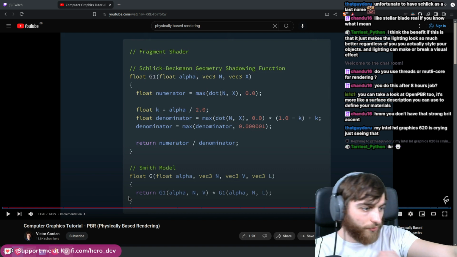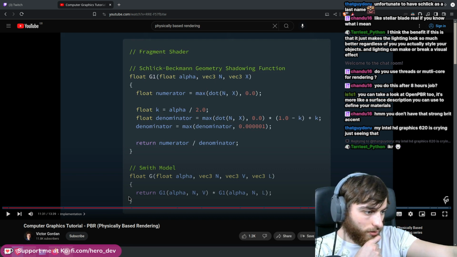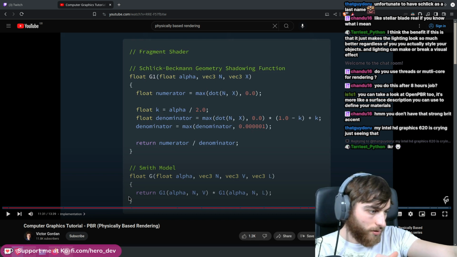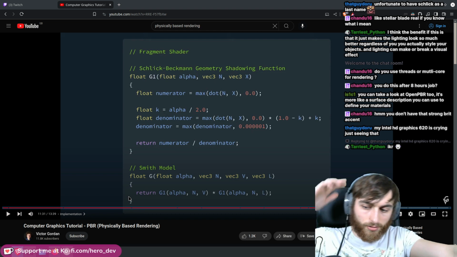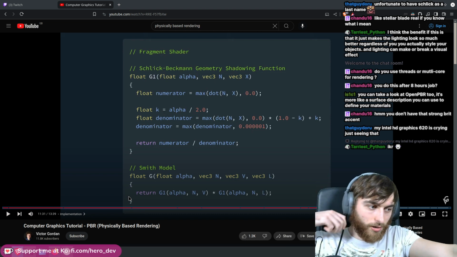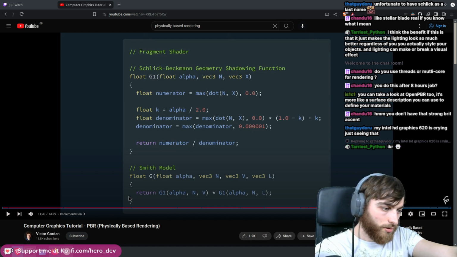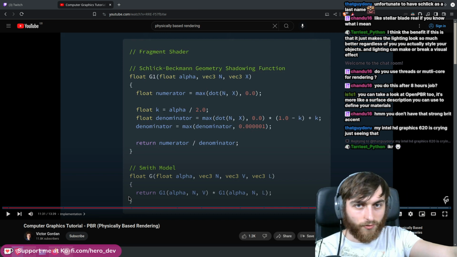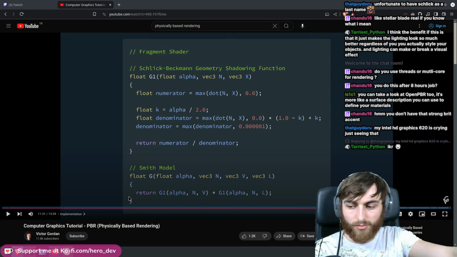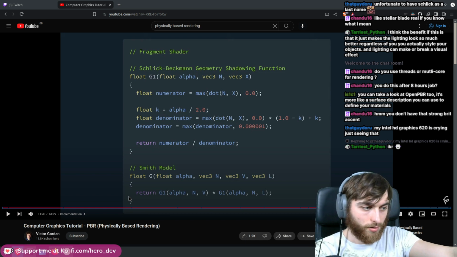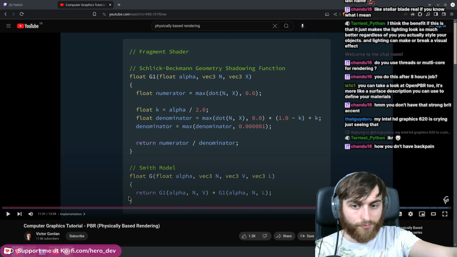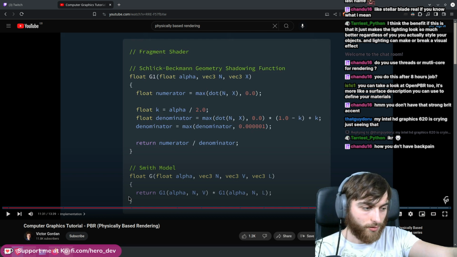Do you use threads or multi-core for rendering? You do this after an 8-hour job. Second question, yes. I work on this after work. Yeah, I don't mind it. I really like programming, so I don't really find it a problem. And I've been doing it for so long, about 15 years now, so I've got the habit of working long and not getting distracted as well. Streaming also helps with not getting distracted.